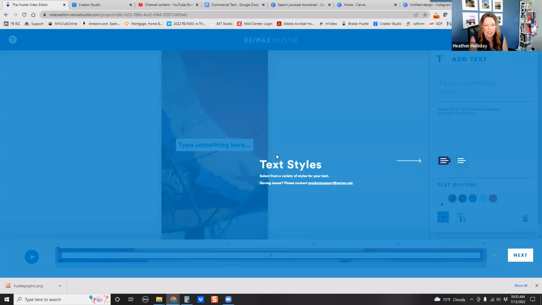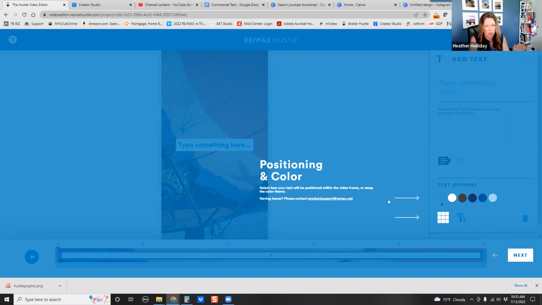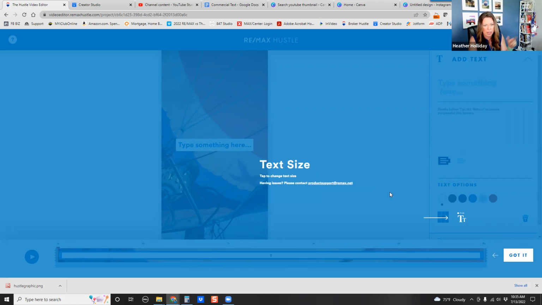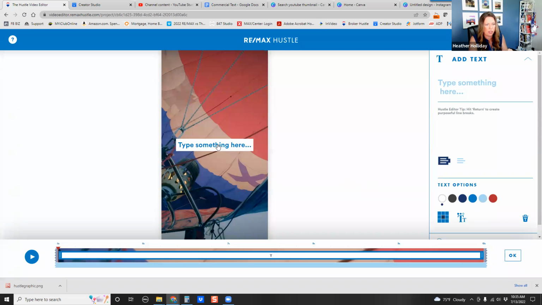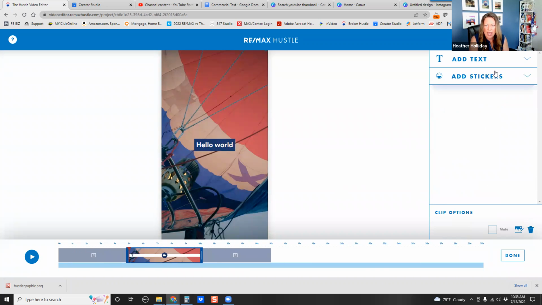I can add text. I don't think I added text anywhere. Where am I? Oh, next. Drag, where do I want this to be? This is where it gets a little too woo for me, when I'm used to doing something. What color do I want the text? Do I want it that color? Okay.